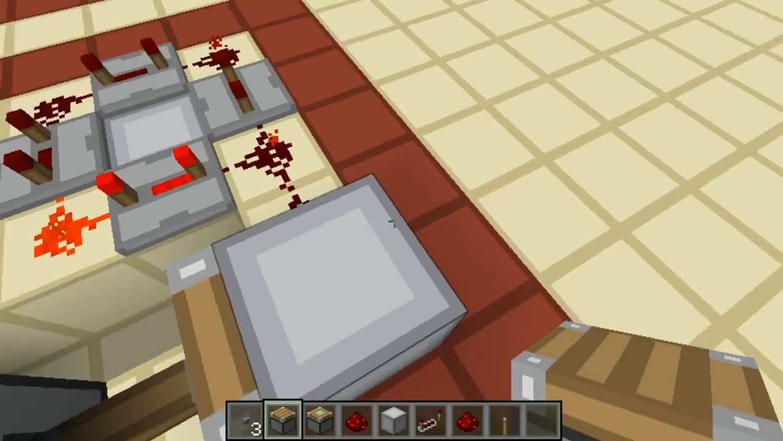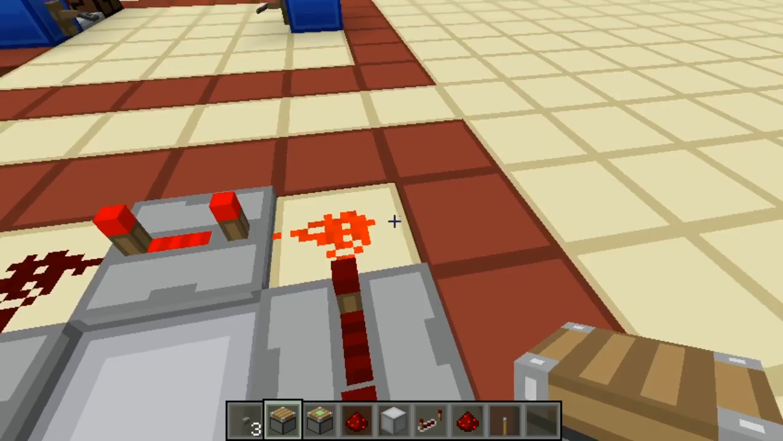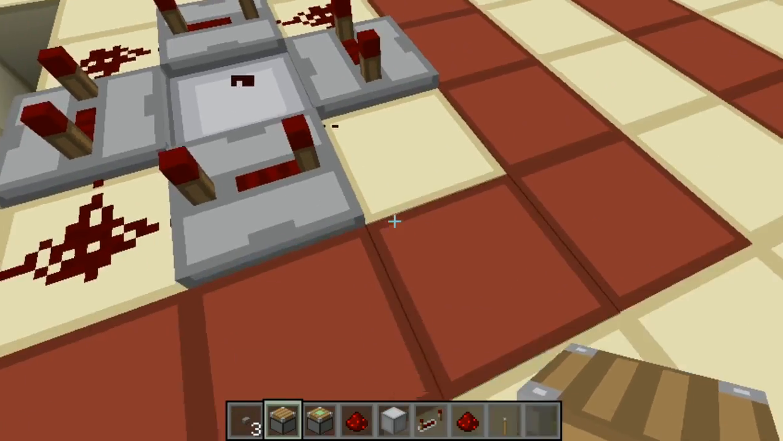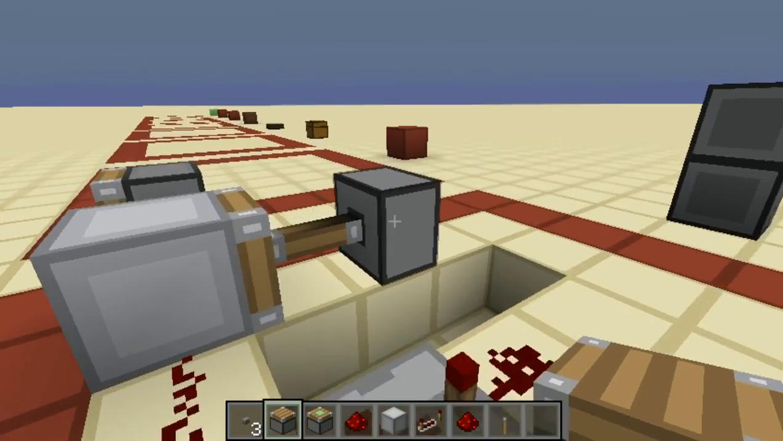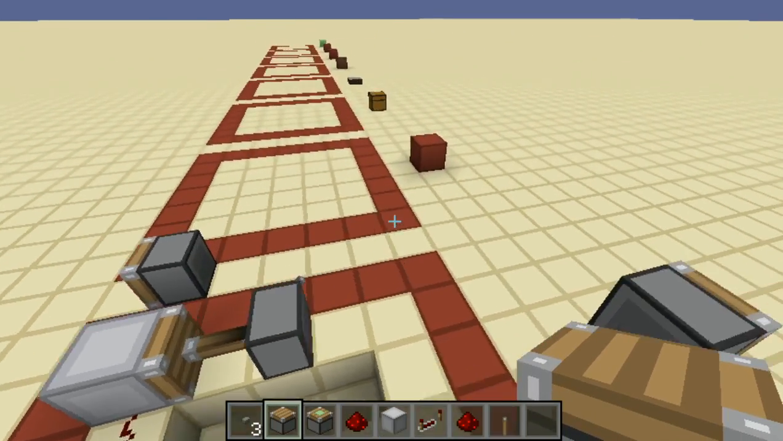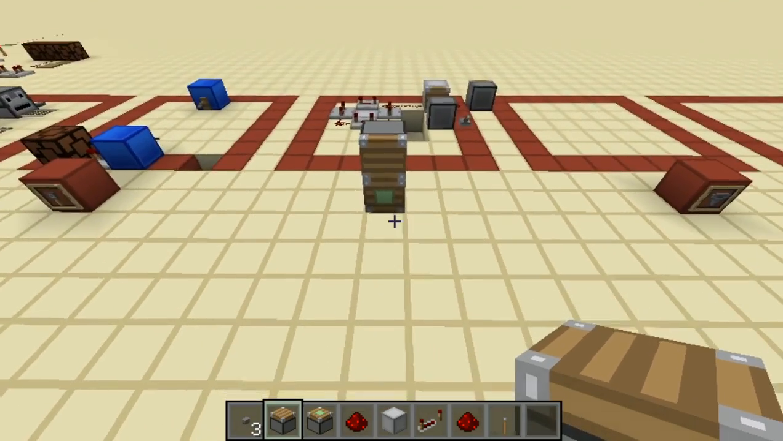This is a cool way of doing a switch, because the only way you would be able to stop this redstone clock is if you broke it like this. You see, now it just stops. But if you want it to keep going, but you want it to be able to turn on and off, then that is how you would do that, and it is really simple. But anyway, that is the sticky piston and the piston.